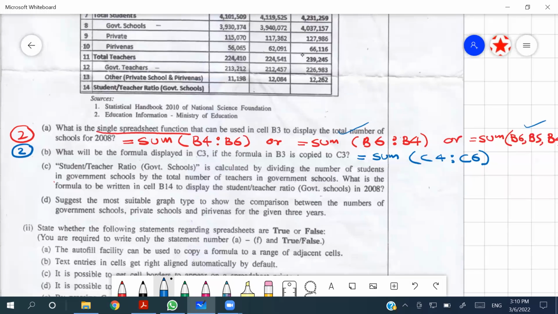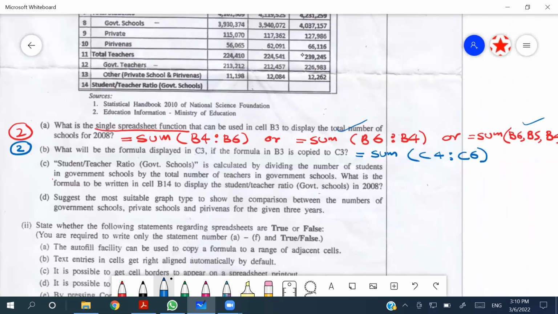Then the C part says student-teacher ratio. It's about the government schools. It is calculated by dividing the number of students in government schools by the total number of teachers in government schools. What is the formula to be written in cell B14 to display the student-teacher ratio in 2008?